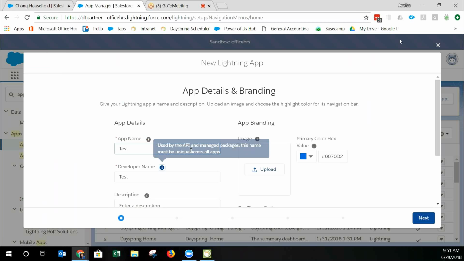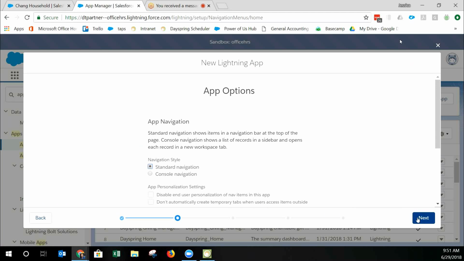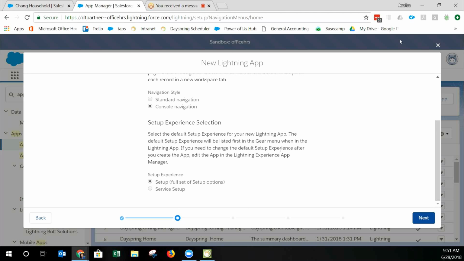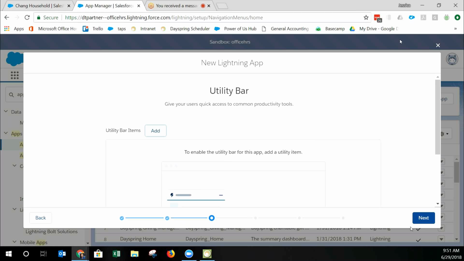I'm just going to breeze through. So the second step, it's going to ask you what your navigation style is. And here's where you would choose the standard navigation, which is what you're used to in Salesforce with all the tabs across the top, or you can choose the console navigation. And then you can just go through and do the rest of the steps. Once you create it as a console app, you can't change it over to a standard and vice versa. So I just want to make sure that you made the decision right the first time, because you can't go back and change it. That's a good one.